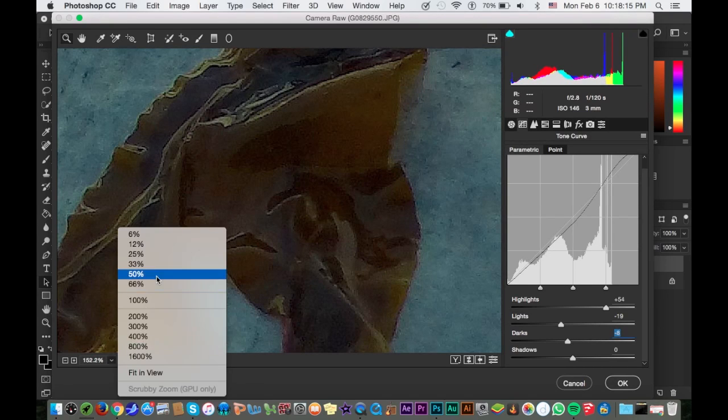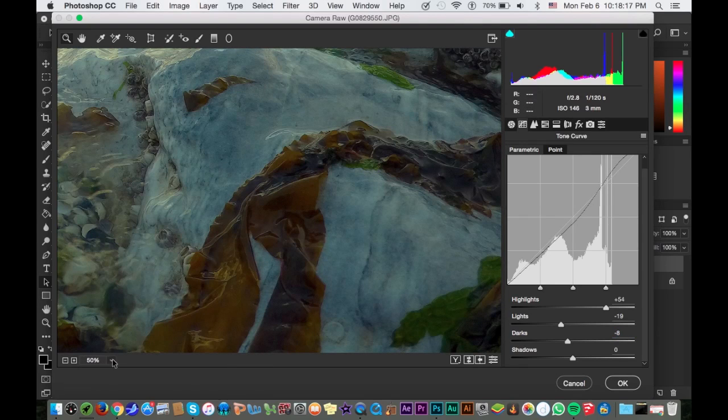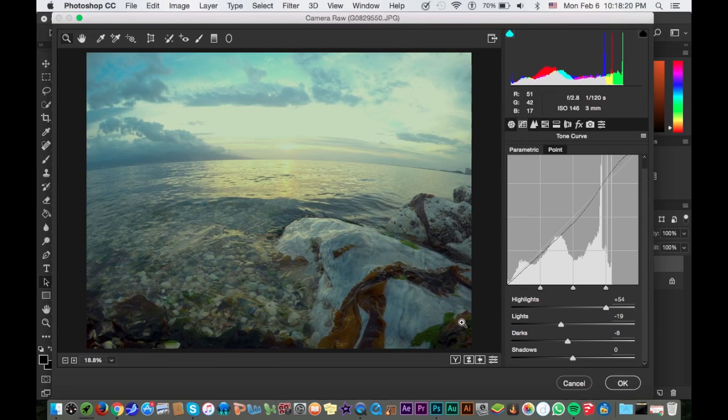Let me get out of this real quick, 50%. Fit and beam. That's what I want. Okay. So darks -8. Let's look at that. 0. Okay. Then -8. Okay. Perfect. And for the shadows, this kind of draws that in, but we don't really need to mess with the shadows, so we're just going to keep it at 0.